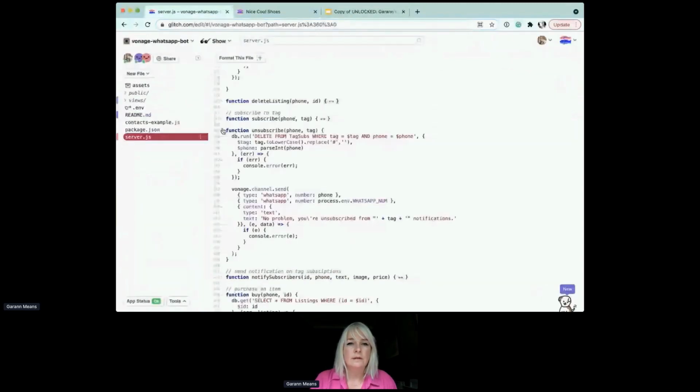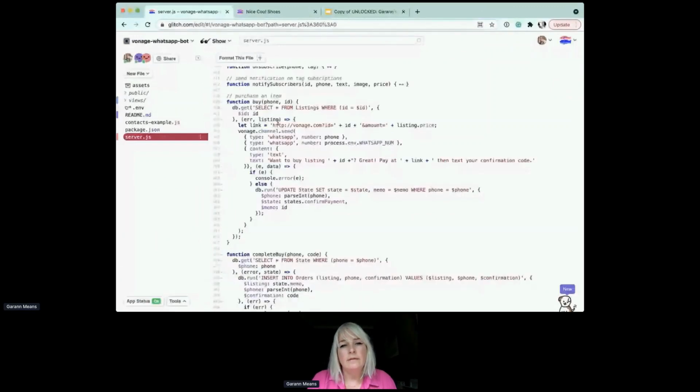Straight down toward the bottom here. So you'll see that when it comes time to buy something, I've completely made this up. Vonage does have payment processing, but in this case, just to be quick, we're not using it. We're just making this fake URL that has an ID, the ID of the listing that is going to be purchased, and the price. And so we're going to say, if you want to buy listing number such and such, that's great. Go and pay at this link, and then text us back your confirmation code. And so now we're using the state table again to set the state to be confirmed payment.